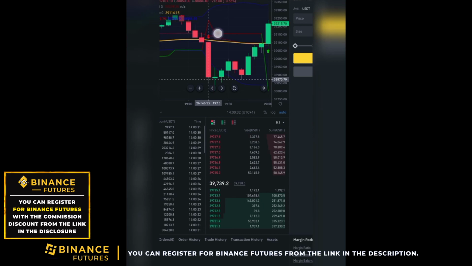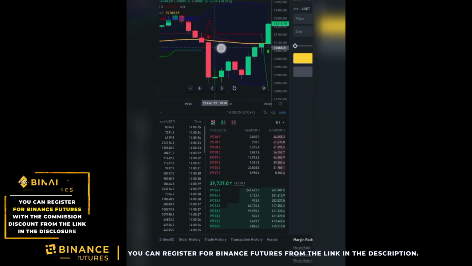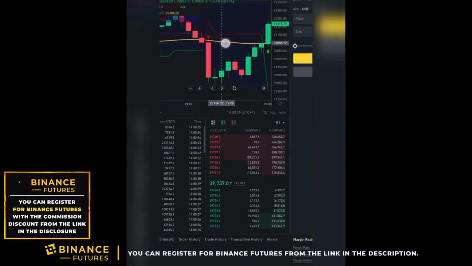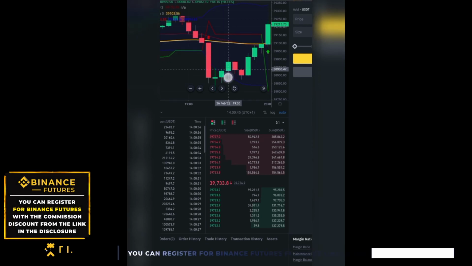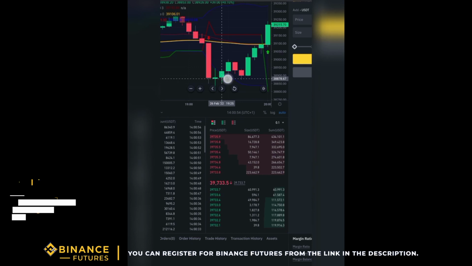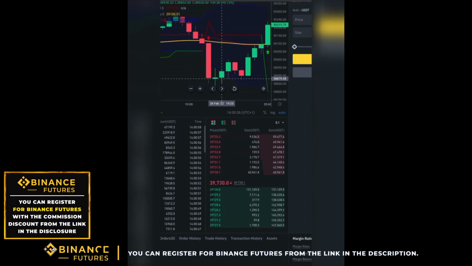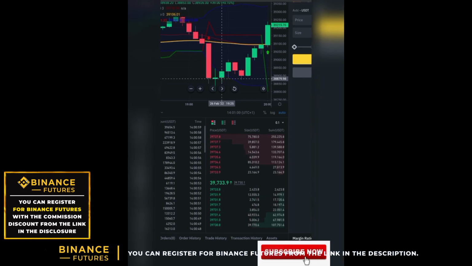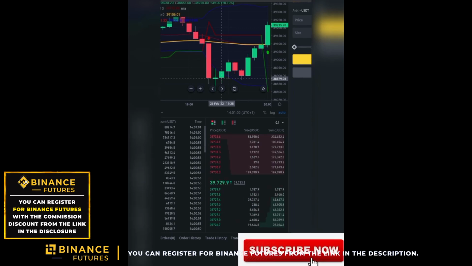You can start a sell trade somewhere around this region, which is 39,096, and then take your profit around here, 38,878. This is a 5-minute candlestick. So you can do the same for a 15-minute candlestick. You can do the same for a 30-minute candlestick, but I prefer 15 minutes and above.